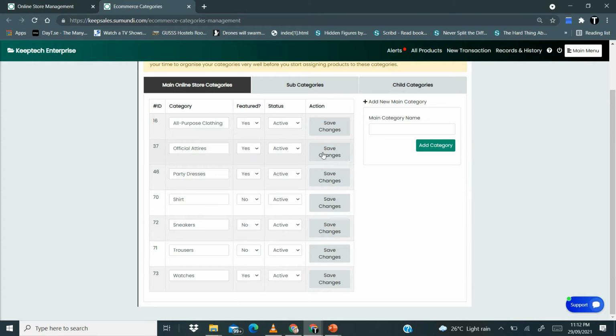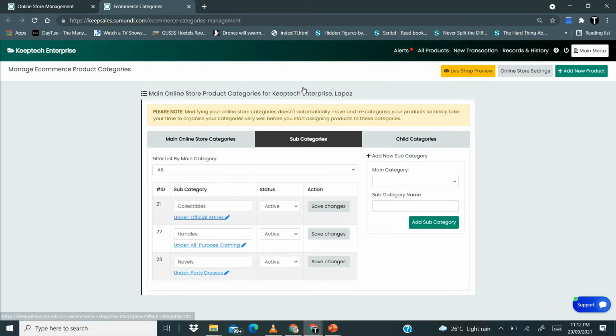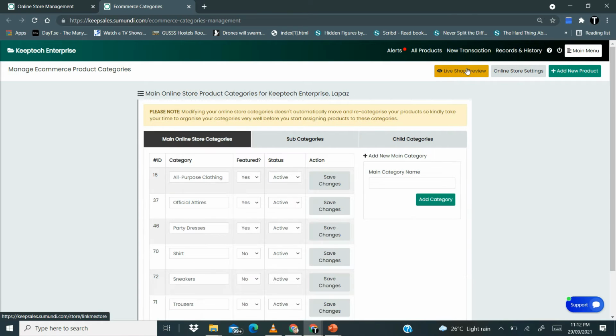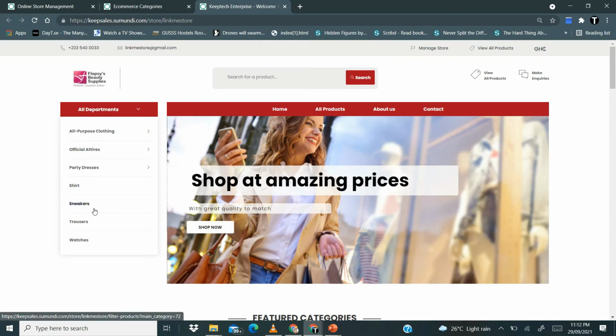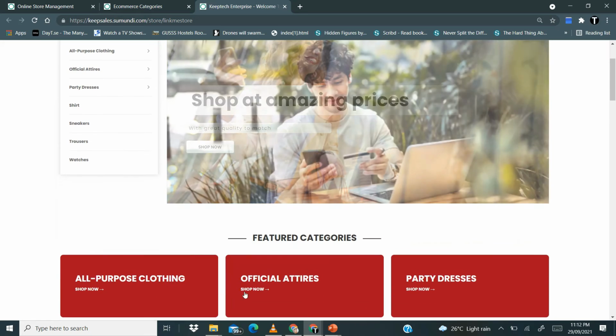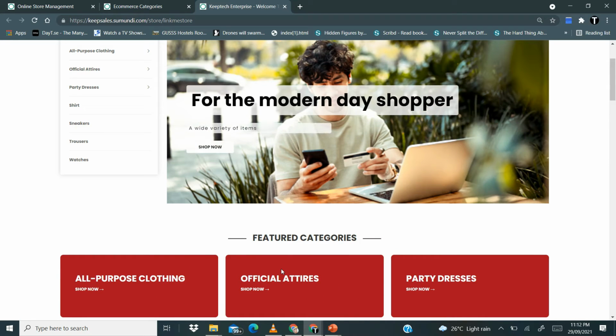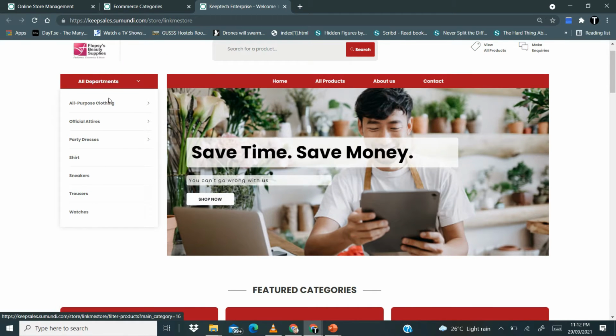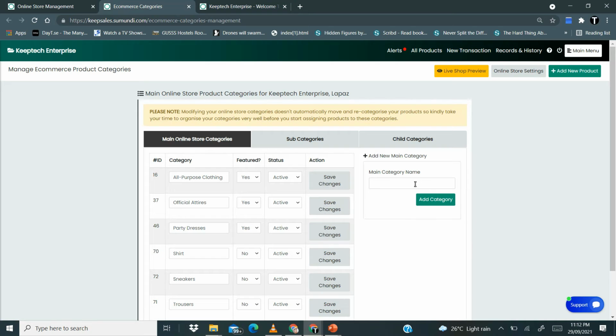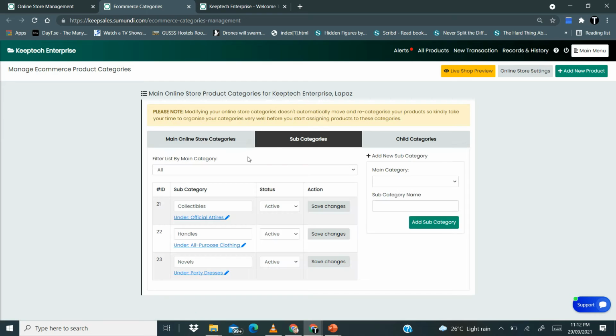Once you've done this, we come to the subcategories. Again, let me go to our live shop preview and show you where the categories pop up. They pop up under our department. These are just featured categories, featured because you want them to feature on the home page, but these are all the categories that we have. You can create as many categories as you want, and you can make changes to their names as well. All right, so we go to subcategories. Now the subcategories will sit under a main category and put another classification, another category.